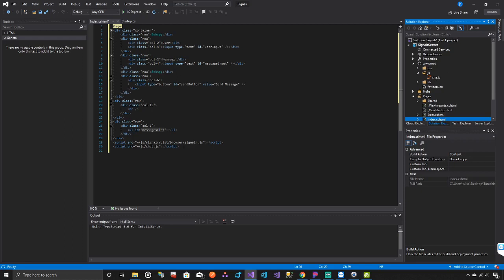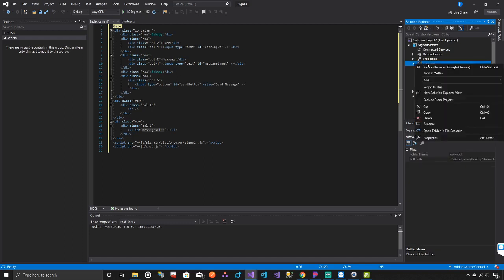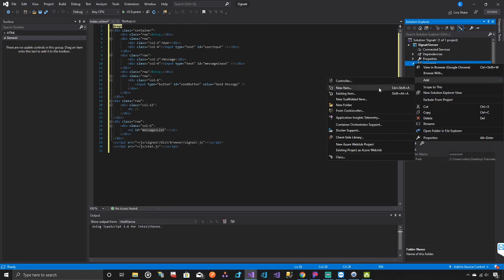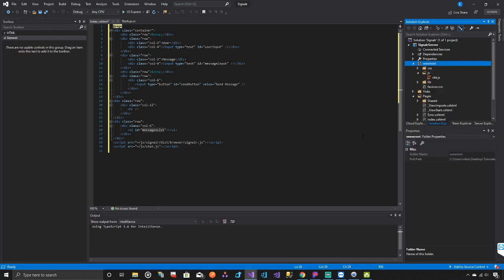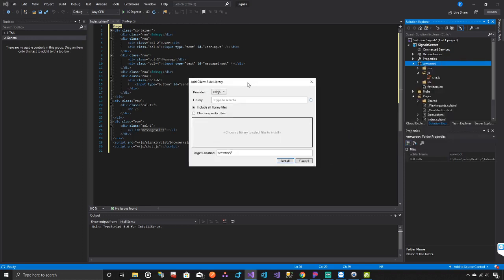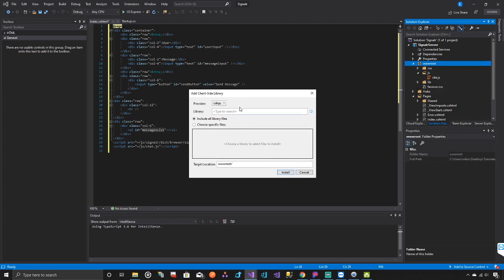So this is looking at the directory JS, signalr, dist, browser, signalr.js. As you see, we don't have a SignalR folder in there under JS. So what we're going to have to do is right-click there, choose add, and then client-side libraries. This will pop up a box just like this that says add client-side libraries. You're going to drop this down and go to unpkg.